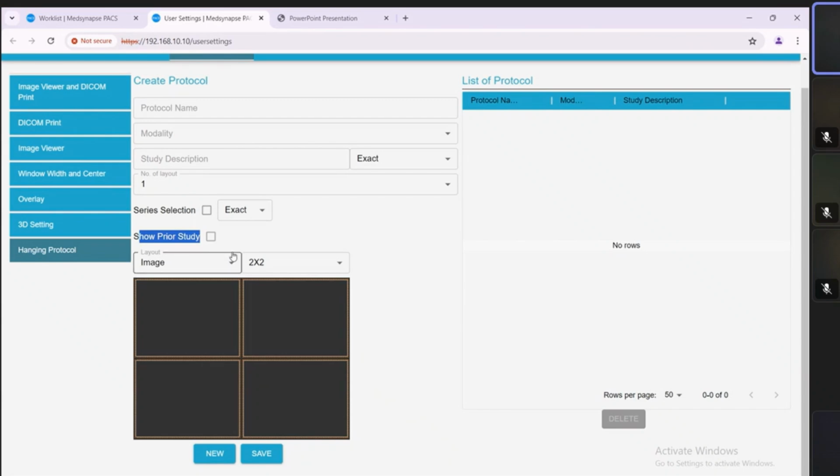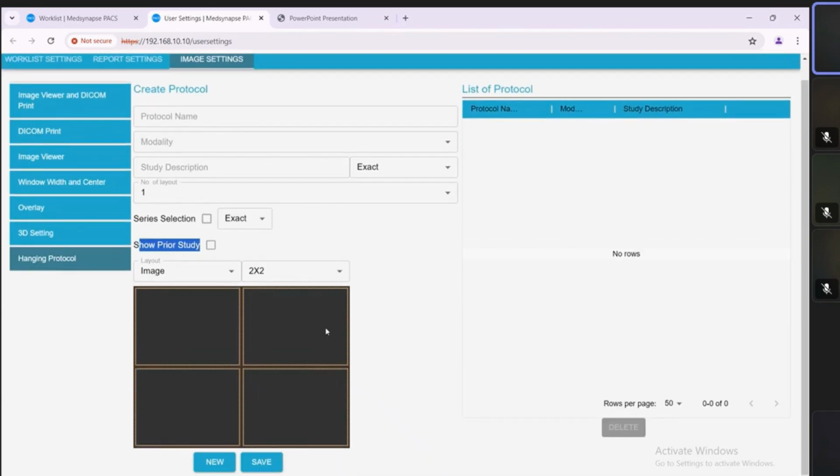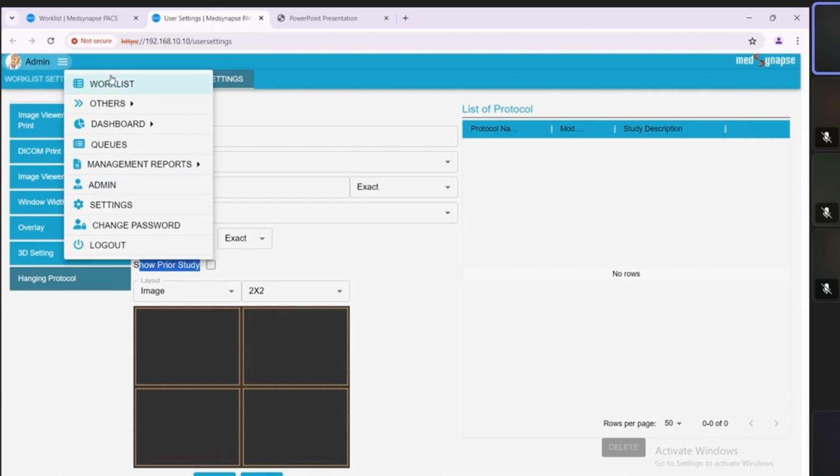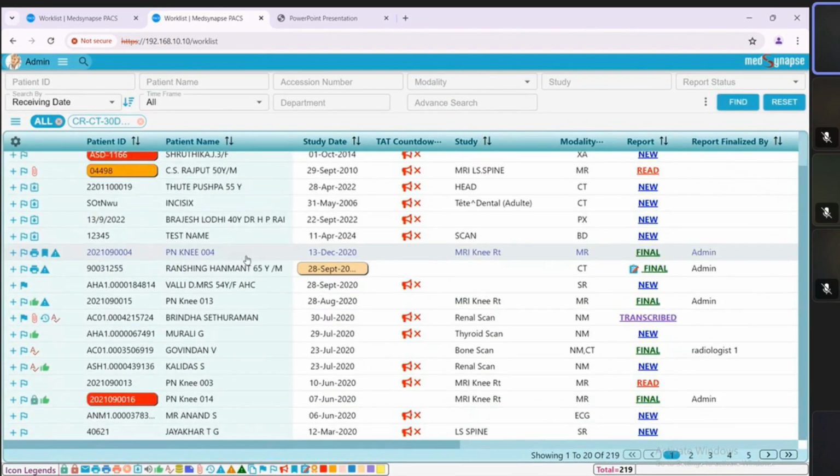A particular layout will be automatically opened up. You can also define which series should be hung where. Similarly, if you want your priors to be loaded, you can also define that. Again, this is user definable, and each user can have different settings. So if I am a different user, I can have different settings.